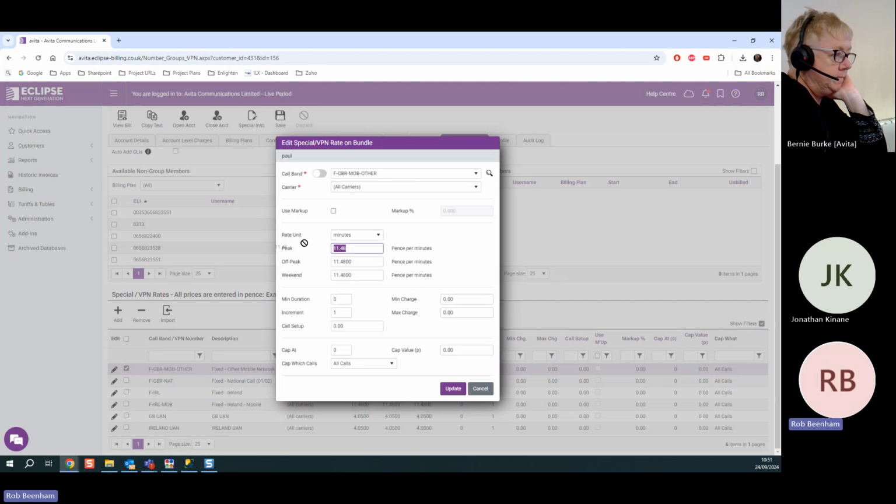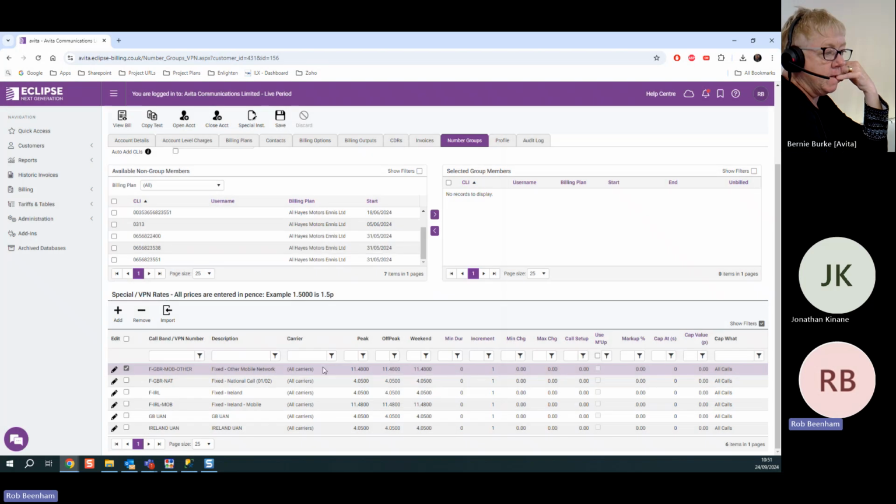So we can change the rate to whatever we want. We can add in a call setup charge if we want. We can add in a minimum charge for this call band. We can do whatever we want. And then we'd click update, and that would update here. We can remove call bands. So if we just decided we didn't want this and the rate and the tariff is fine, we could just select them both and click remove, and that would remove them.